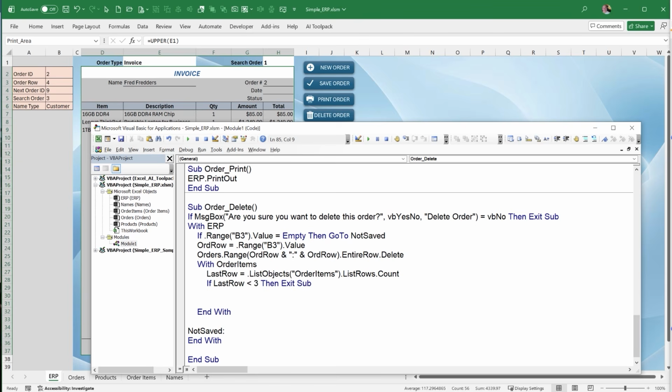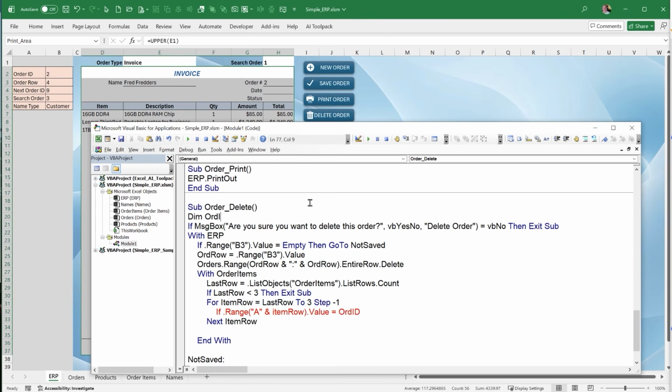if the last row is less than 3, then exit sub. I simply want to run a loop where the item row is going to be equal to the last row to 3, so let's go in reverse. The reason is, as I'm deleting, we're going to step -1, and then we're going to close our loop, next item row. And I'm simply going to make a check. If dot range, we're looking in column A and the item row dot value is equal to the order ID. We didn't define the order ID. Let's do that right now. Just to make things easier, I'm going to dimension the order ID as a string, and I'm going to set the order ID. That's going to be based on B2.